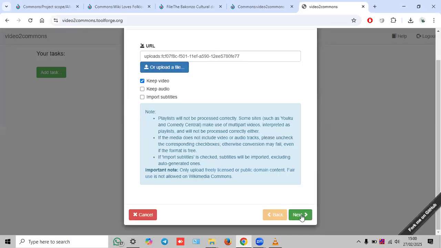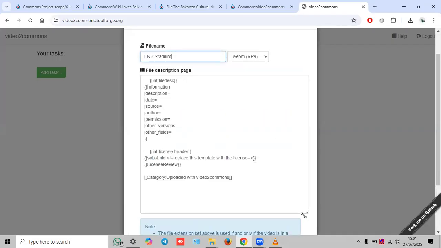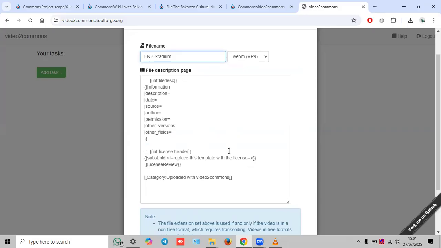What you need to do is click on next here. We didn't want the audio. It shows you this file here. Then you click on next. Now it gives us this information that we are supposed to populate.